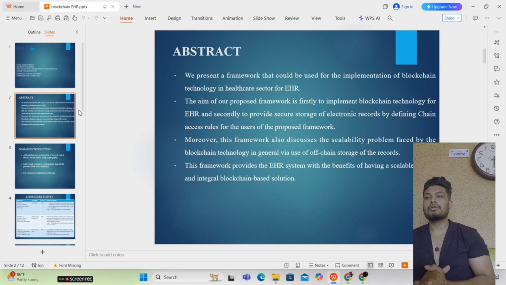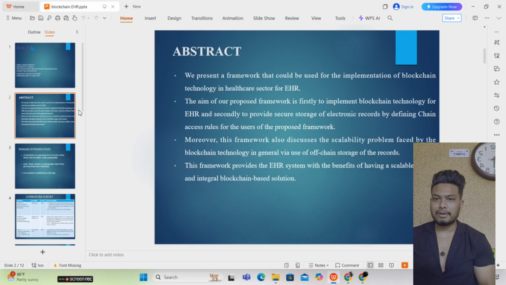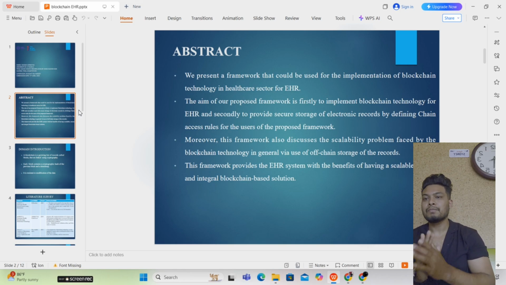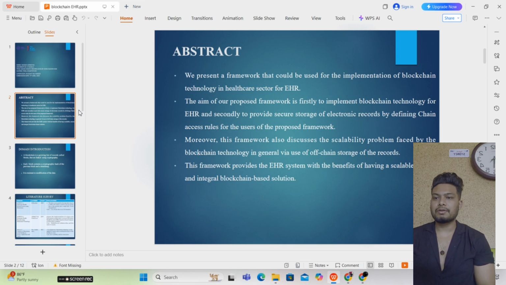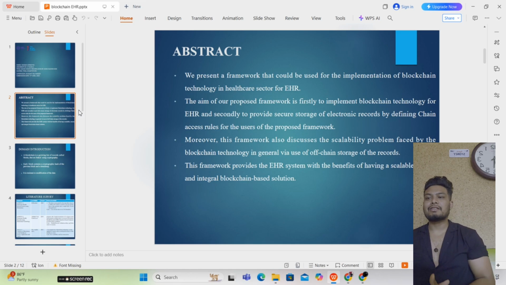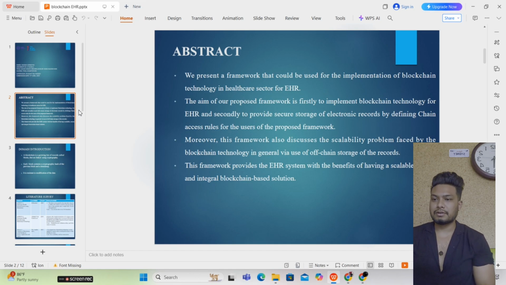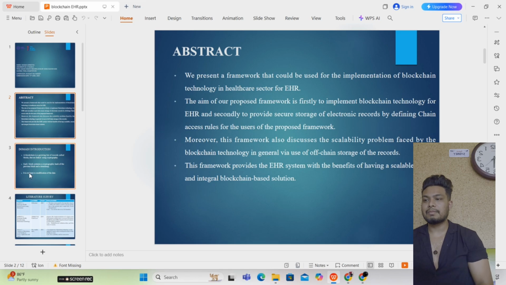In this project we present a framework that could be used for the implementation of blockchain technology in the healthcare sector for EHR. The aim of our project framework is firstly to implement blockchain technology for the EHR, and secondly to provide secure storage of the electronic records by defining chain access rules for the user in the proposed framework. Moreover, this framework also discusses the scalability problem faced by blockchain technology in general, and the use of off-chain storage of the records. This framework provides the EHR system with the benefits of a secure and intelligent blockchain-based solution.